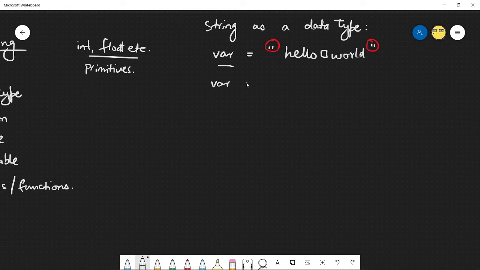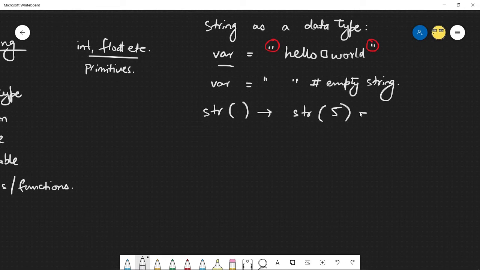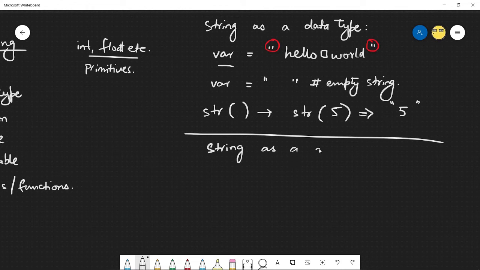I can also define an empty string. So I'll do this thing. There's nothing in here, there's no space, and this is an empty string. It's good if you want to construct a string, you can definitely do this. And finally, as a data type, we know that typecasting is a thing. So to convert a variable of a different data type into string, we'll use the str function. So I could do str of 5, and that would return to me the string version of the number 5. So fairly simple here. Next, we will talk about string as a collection.